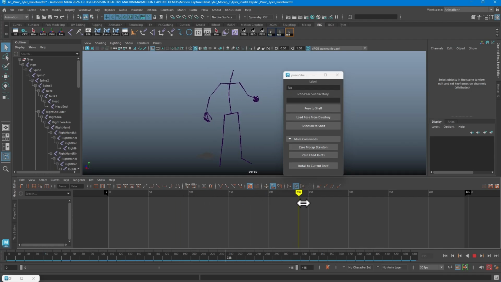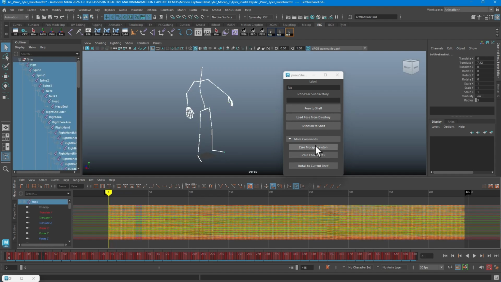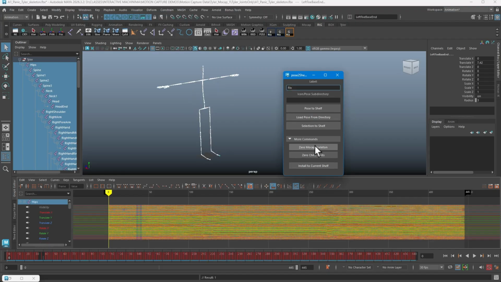But if you play it, you can see it's going to pop. So it saves the pose. So you'd normally want to run that here. So here's a selection, zero Mocap.